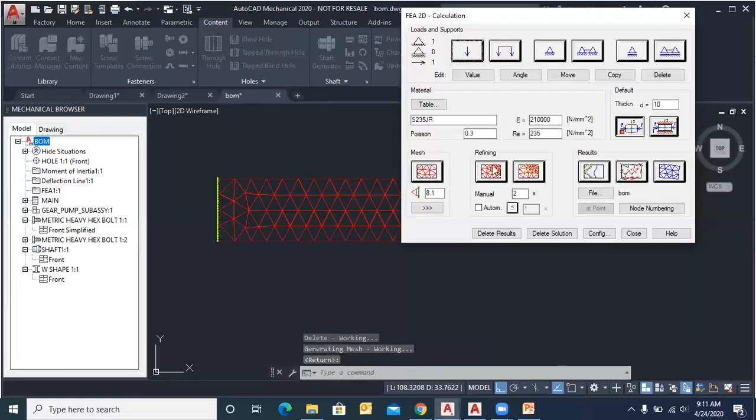If you want to refine that mesh, you can go here and define the mesh settings. The default size that I'm taking here is 8.1, and if you want to adjust the element size for your FEA, you can control it here.